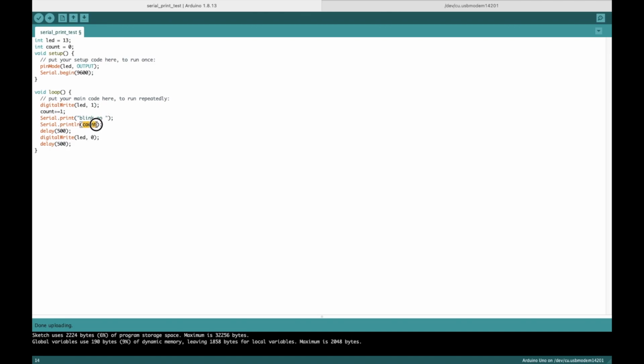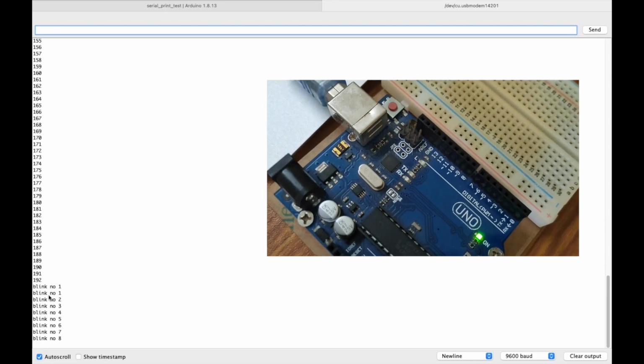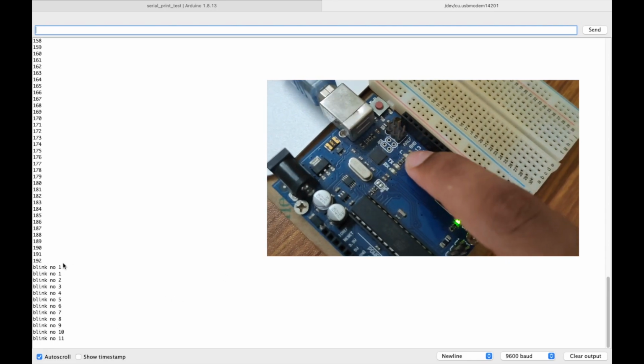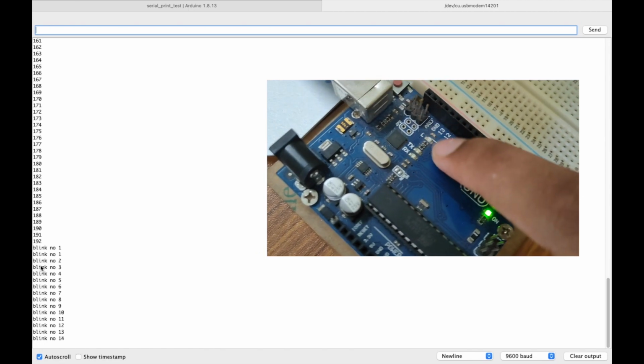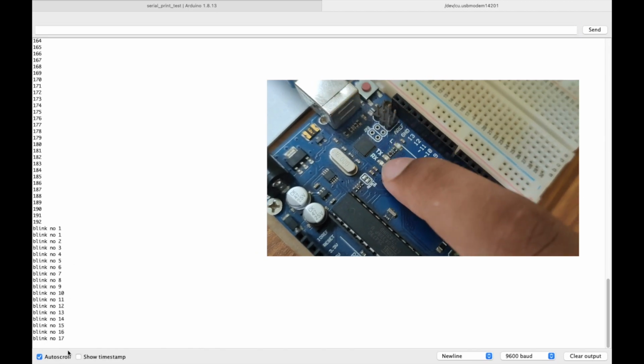Whatever the value of the count is will print there, and after that it will jump to the next line, because we have written ln in here. Then this code again runs, this line again prints on the next line, and then after a space the value of the count will print, and like that it will keep on repeating. So now let's see this in action. As you can see here, now it is also showing blink number. So blink number 1, blink number 2, blink number 3, like that it is printing these values, right?